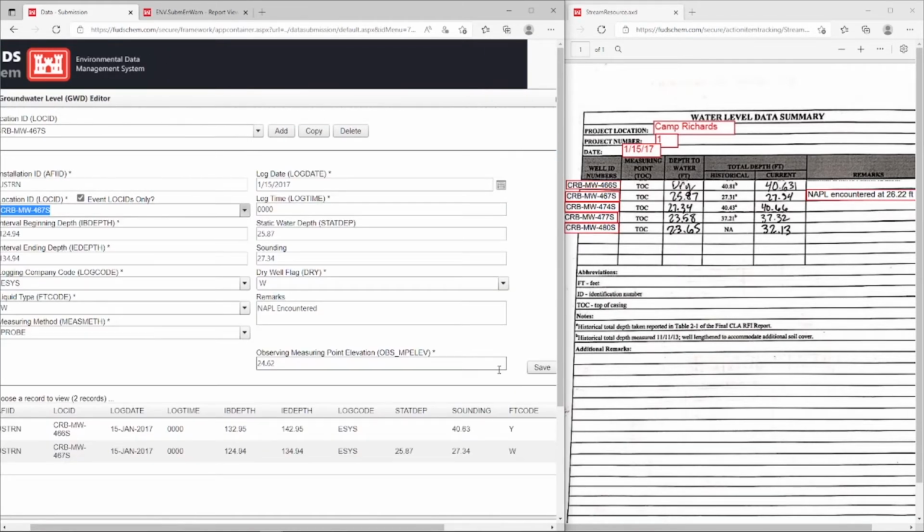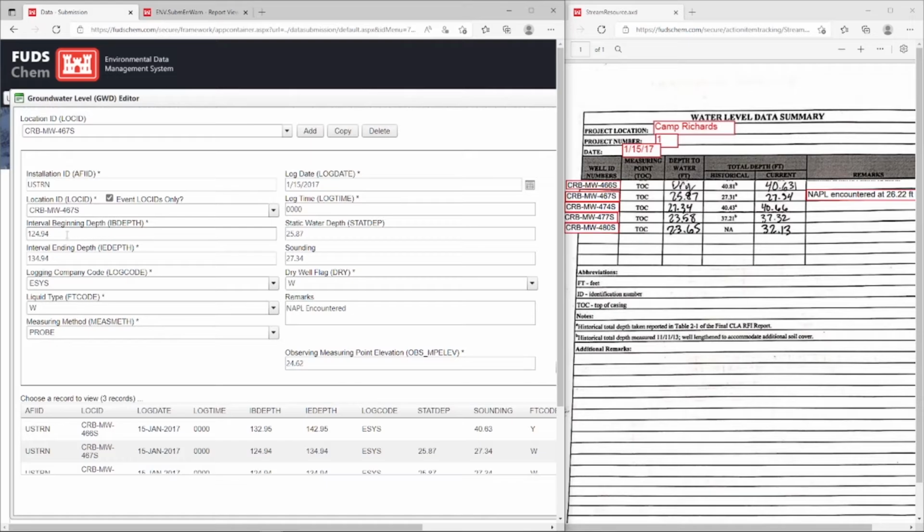Now let's enter the NAPL information for this well. Once again, we will copy. This time, we will keep monitoring well 467S as our location. We'll change the liquid type. We can either choose L-NAPL, or light non-aqueous phase liquid, or D-NAPL, for dense non-aqueous phase liquid. Since our NAPL reading is at 26.22 feet, and the water reading is above that at 25.87 feet, we can assume this liquid is below the water, meaning it is denser than water. We will choose D-NAPL. Next, populate the static depth field with the depth to D-NAPL, 26.22 feet. Click Save.